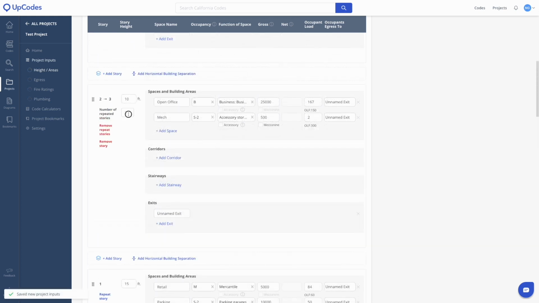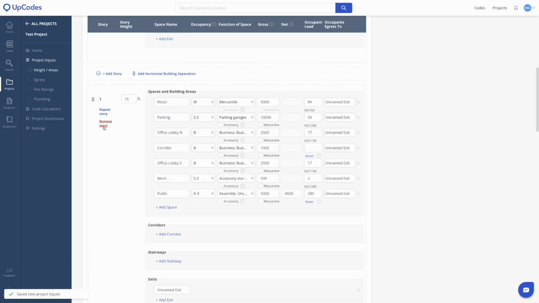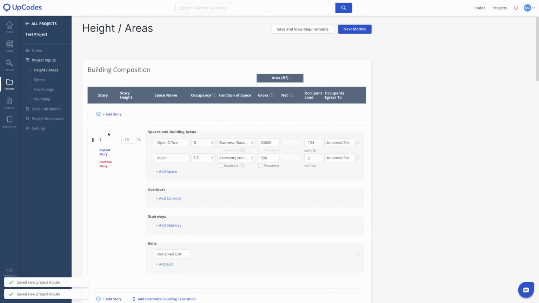Clicking Repeat Story allows you to create multiple flows that use the same design information. You can then type in the number of times you want to repeat the story. To remove a repetition, click Remove Repeat Stories, and to delete the flow entirely, click Remove Story.